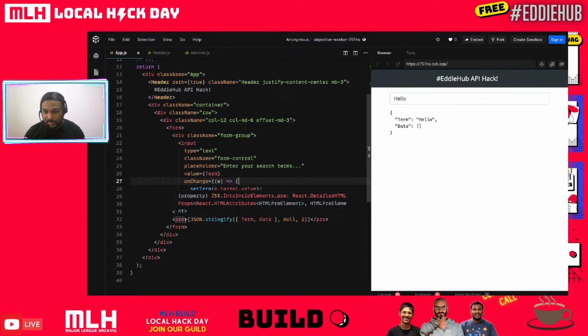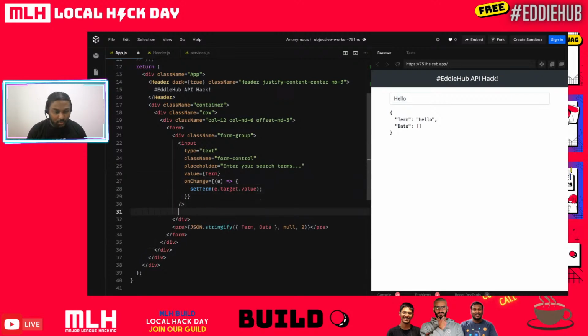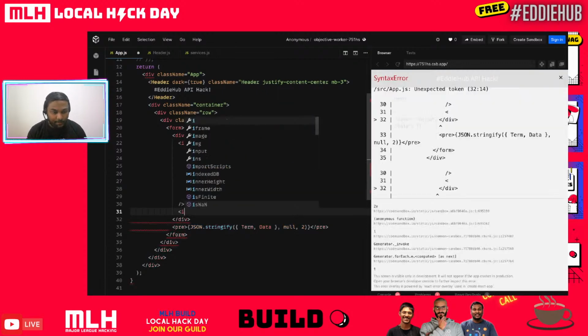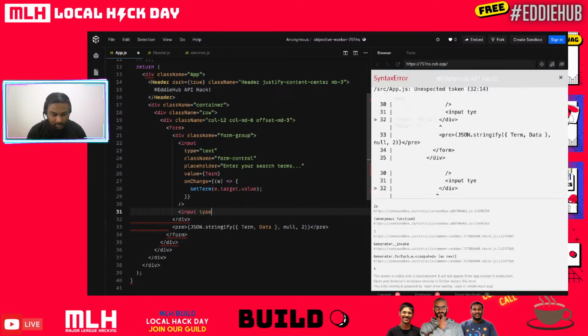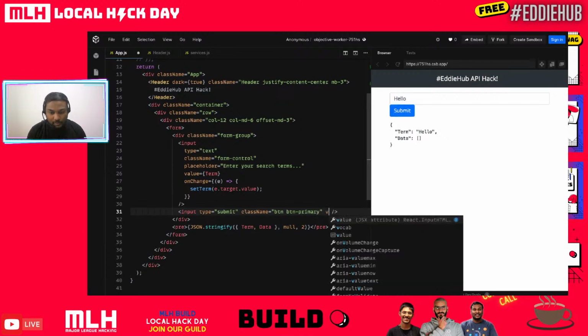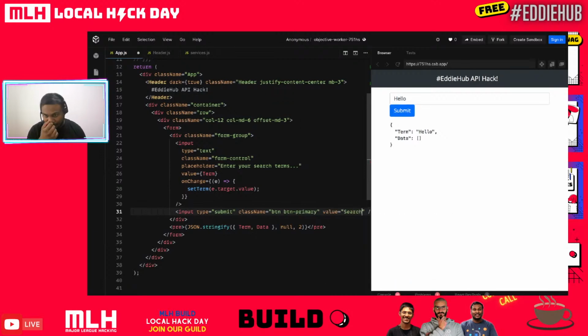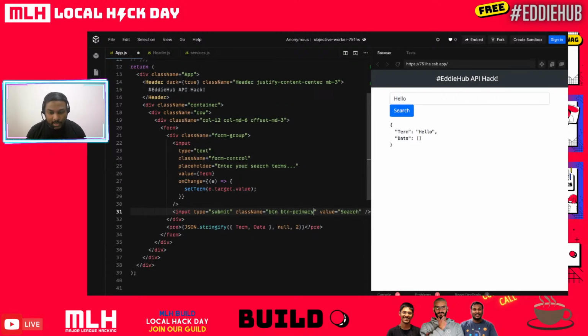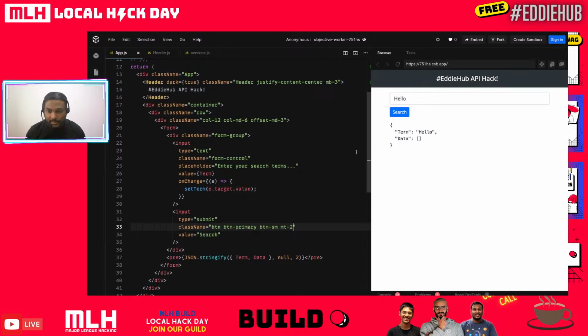Okay, cool. So now the next thing we are going to do is update something. We need a submit handler. So let's give an input type submit. We need to give a couple of classes, className btn, so that it becomes nice. btn-primary. For value, maybe we can use search. That's nice. Let's add btn-sm as well because it's so big. Then let's give some margin.